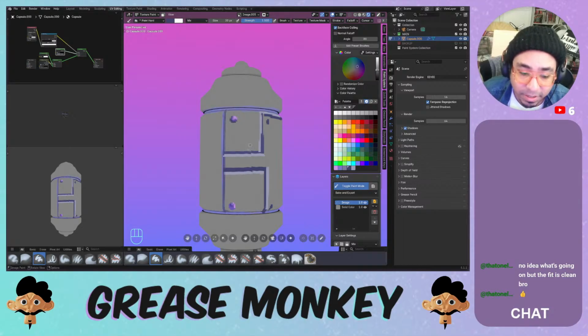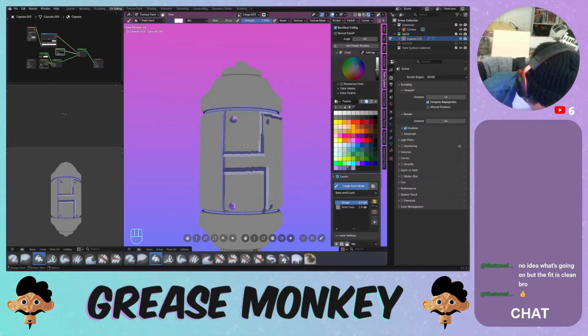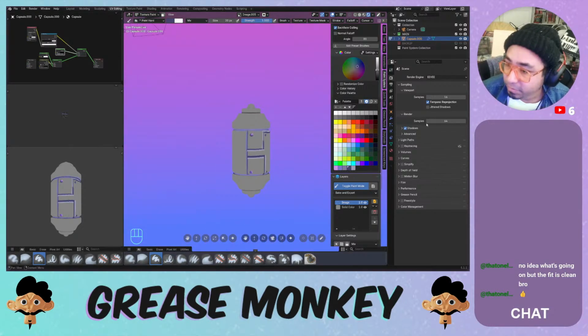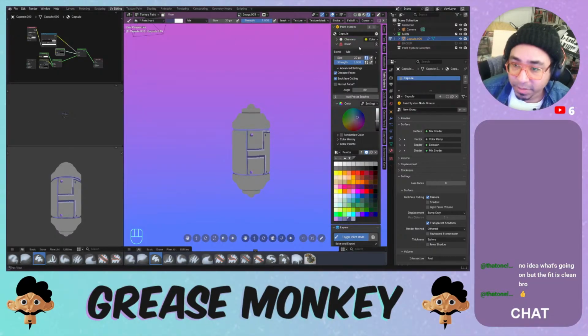Maybe I should get this rendered, put it up in PBR mode, then put a texture on it instead of starting from here. Let's do it. Let's get something on the screen that looks a little prettier. Get out of this paint.